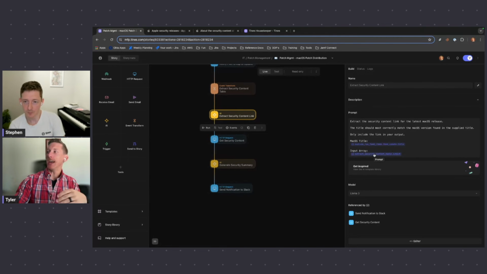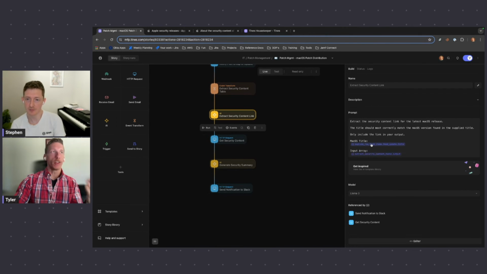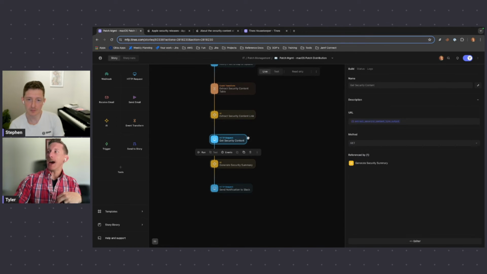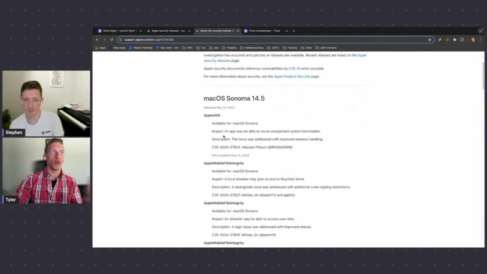So essentially we say, hey, here's the input array that you're going to get from the upstream action. Here's the title that you're looking for, because we get that from Apple's RSS feed. And then we pass that link that it spits out to an HTTP request. It just grabs that, and that's what's contained here. So this is all the HTML that we're passing to the recipient AI action again.